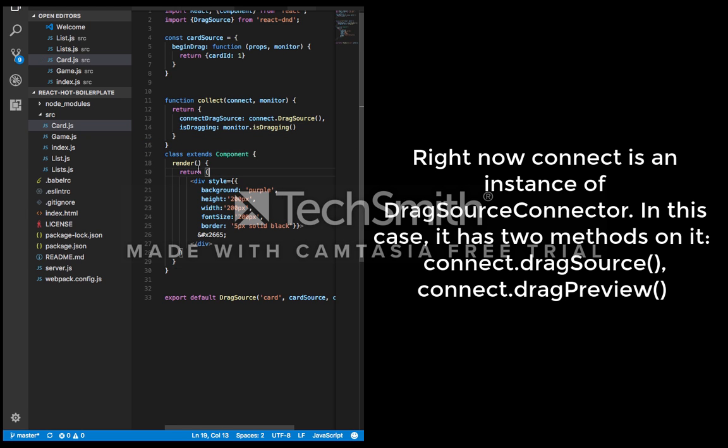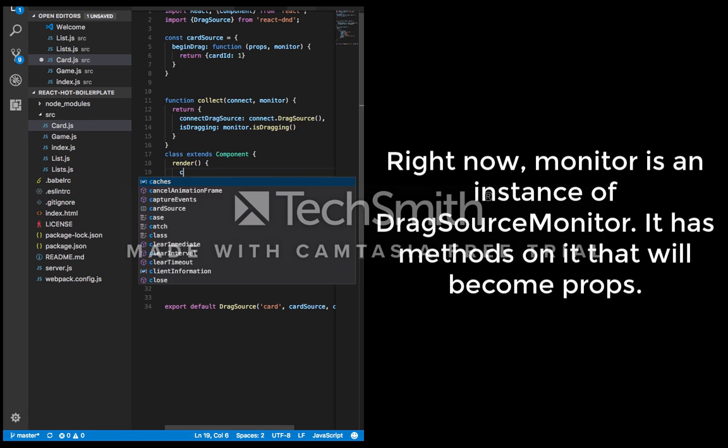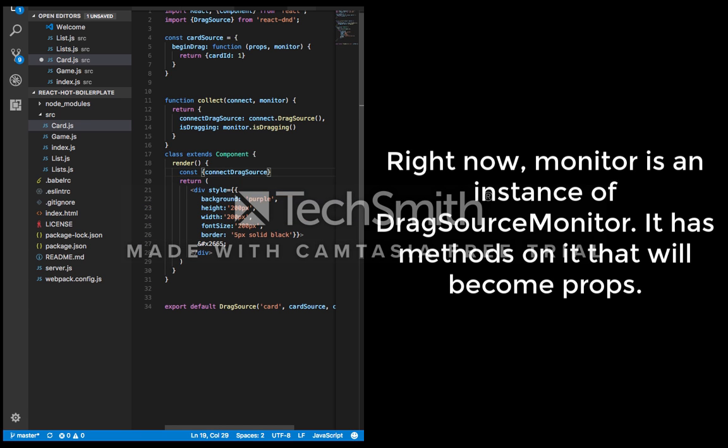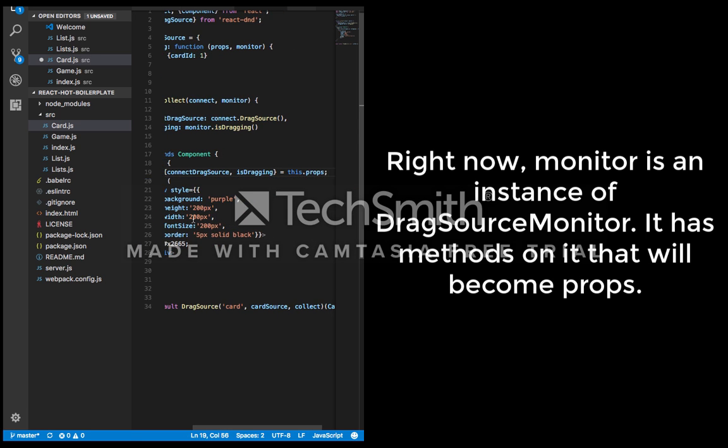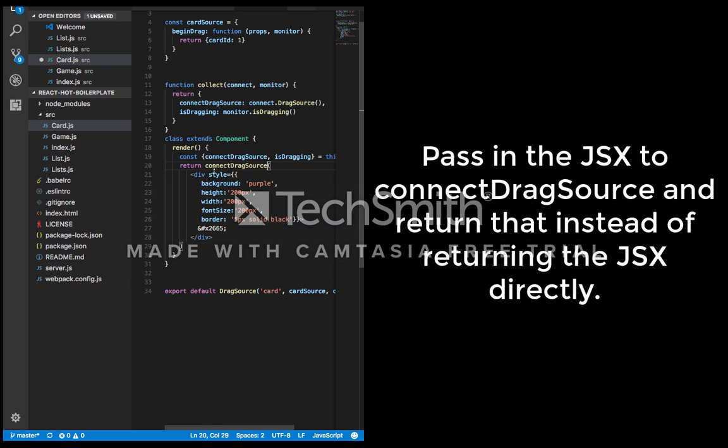And now, instead of returning this div right away, what we're going to do is gain access to our new props. Connect drag source, is dragging, from this props. Now over here, we're going to do return connect drag source, and then pass in our JSX as an argument.